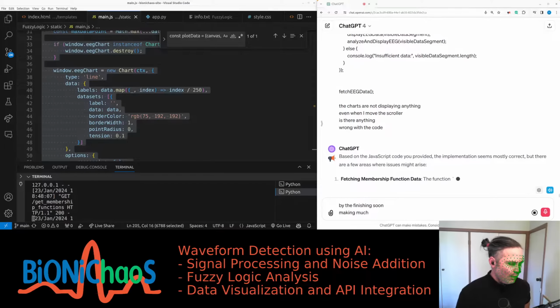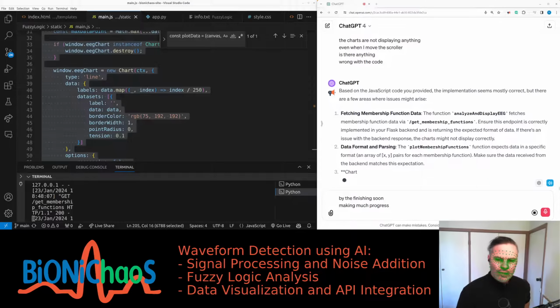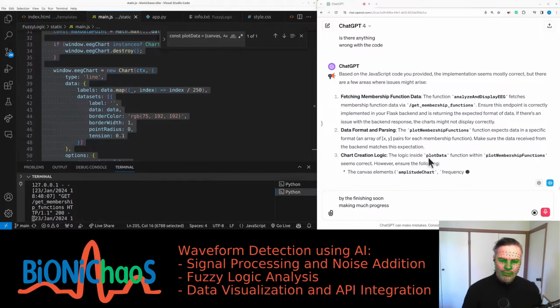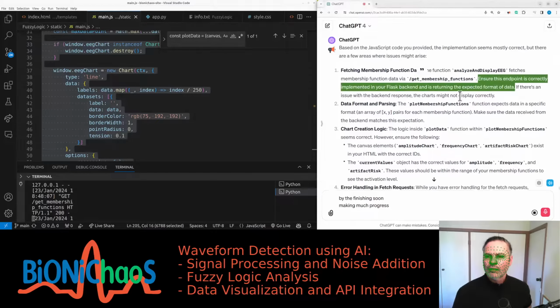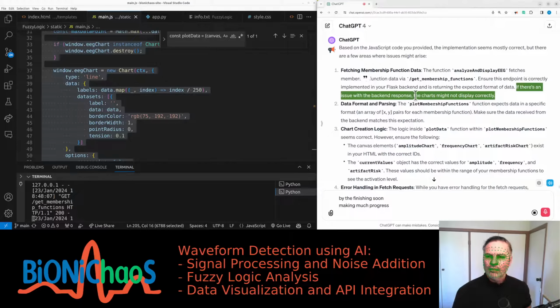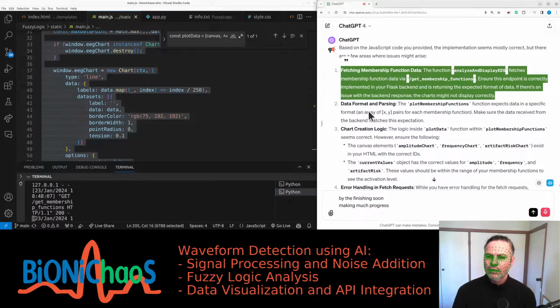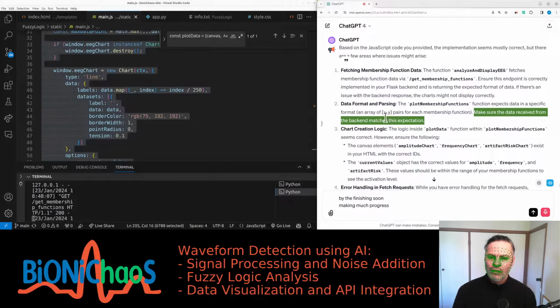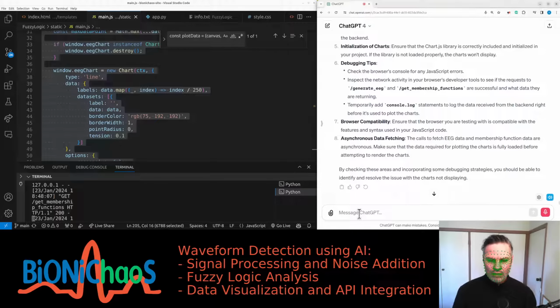Making much progress. Based on the JavaScript code you provided, the implementation seems mostly correct, but there are a few areas where issues might arise. Fetching membership function data. The function analyzeAndDisplayEEG fetches membership function data via get_membership_functions. Ensure this endpoint is correctly implemented in your Flask backend and is returning the expected format of data. If there's an issue with the backend response, the charts might not display correctly. Data format and parsing. The plotMembershipFunctions function expects data in a specific format, an array of x, y pairs for each membership function. Make sure the data received from the backend matches this expectation. The canvas elements, amplitude chart, frequency chart, artifact risk chart, exist in your HTML with the correct IDs.